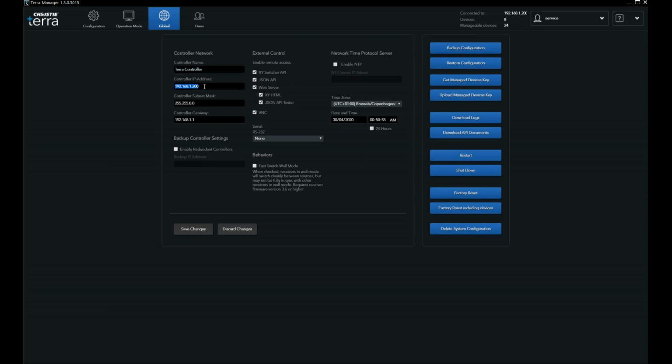On the left-hand side, again, you've got the controller name, its IP address, the subnet mask, and the gateway, and so on. And down here, you can enable the backup controller. So again, if you have a backup controller, when you go to the Terra Startup Assistant, it will discover both controllers. So you will have to give both controllers an IP address. And then the first thing you would do when you connect to the controller that you've chosen as the main controller, you would go here, tick this box, and just enter the IP of the backup controller.